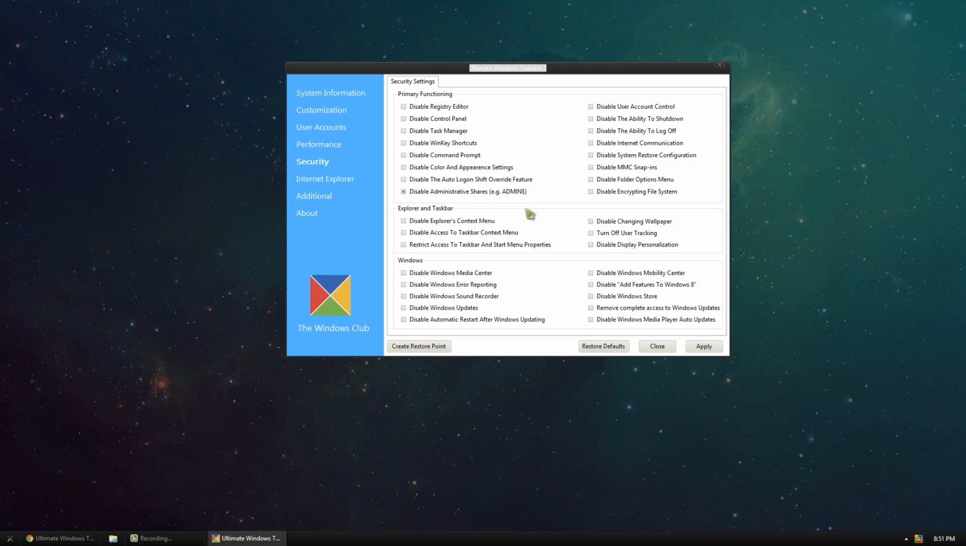Now the nice thing about this program is that it is a portable program and it's 0.5 MB. You can literally throw this program on a flash drive, plug it into a different computer, and apply these settings, and then take the flash drive out and really just walk away from the computer. Like I said, these options here are mostly admin stuff.